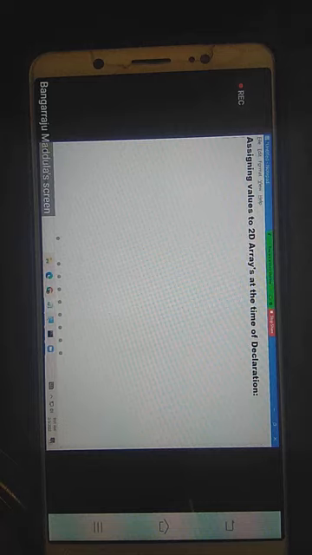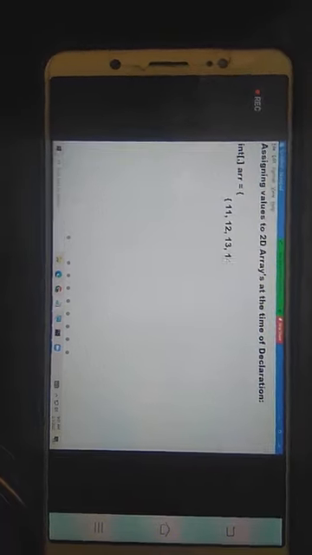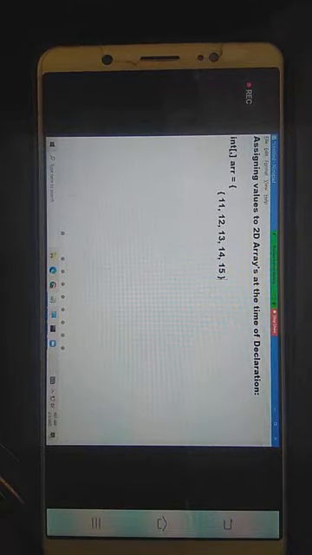How do you do that? Watch. Int, already said. The comma indicates it's a two-dimensional array. ARR is equal to, open the curly braces. It's a two-dimensional array, so the data should be in row and column format. After opening the curly braces, each row's data should be under a separate curly brace like this.